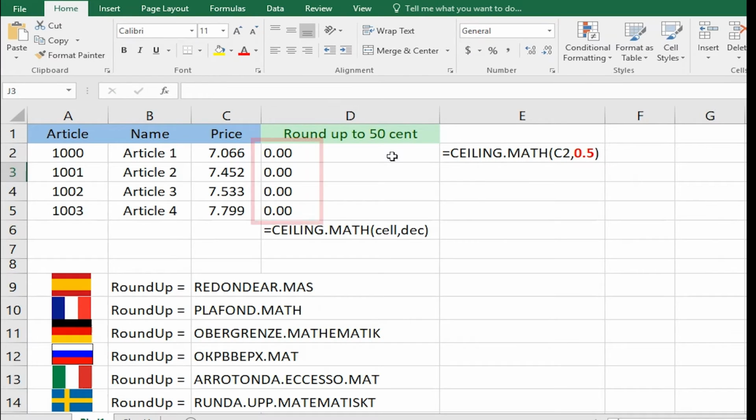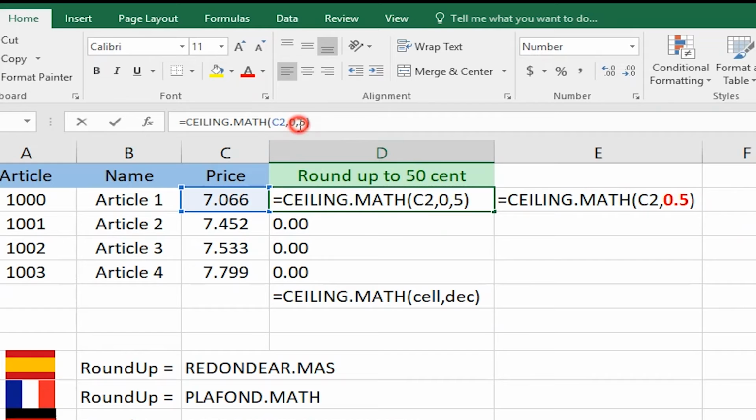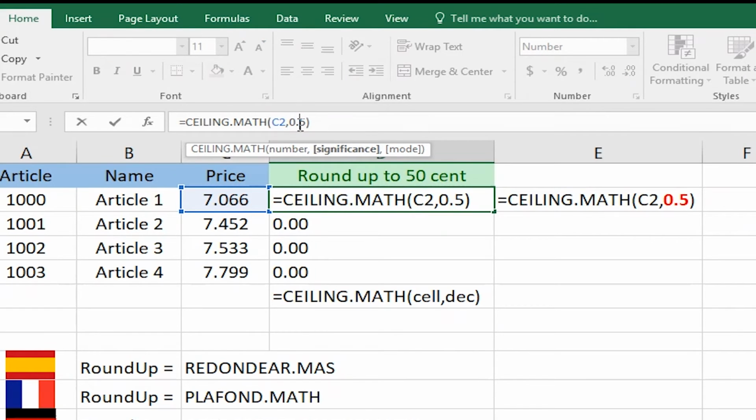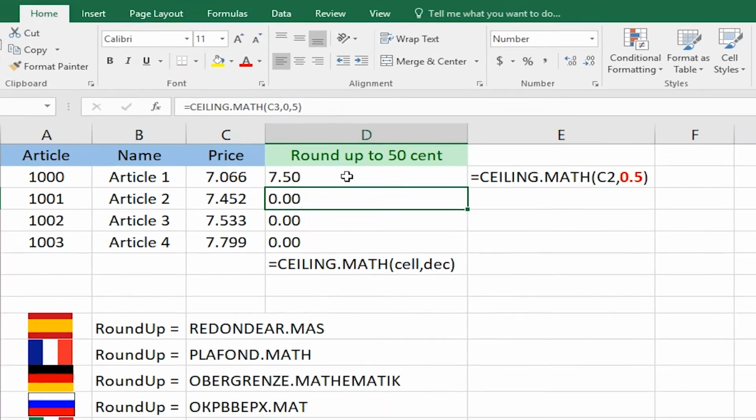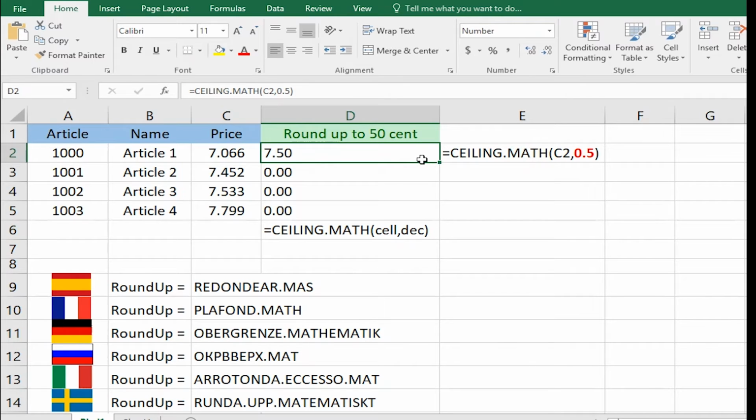If you only get zeros, change the character here from point to comma, and drag down.